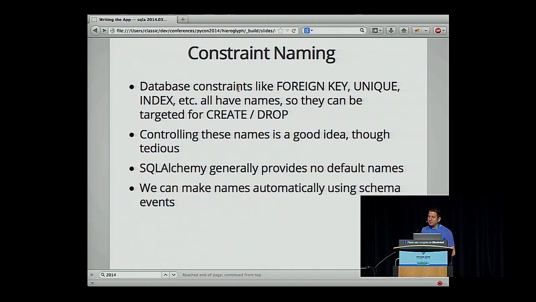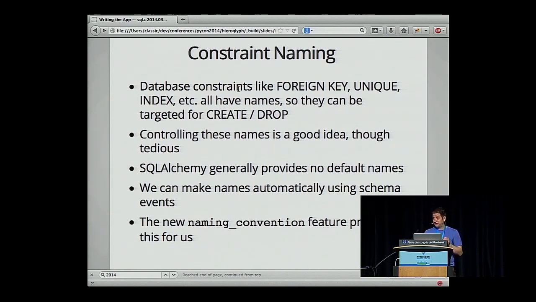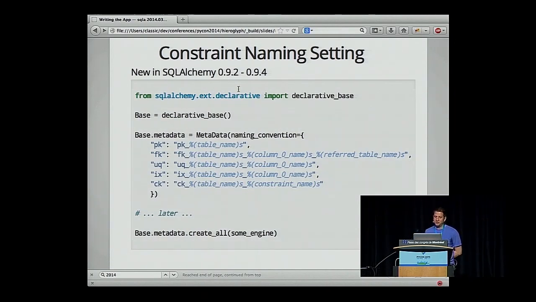We can make names automatically using schema events, specifically that after parent attach event I showed you earlier. However, there's a very common convention to use events to create names for your constraints and other things. We've added a new feature called naming convention, which allows you to set up a naming convention up front with your metadata, and that will do the event thing for you. So now in SQLAlchemy 0.9.2, well, 0.9.4, meaning we fixed most of the bugs with it as of 0.9.4, you can make up this little dictionary with your metadata that has a bunch of string templates that will apply names to a lot of the common constraint objects like primary key, foreign key, uniques, checks, and indexes.